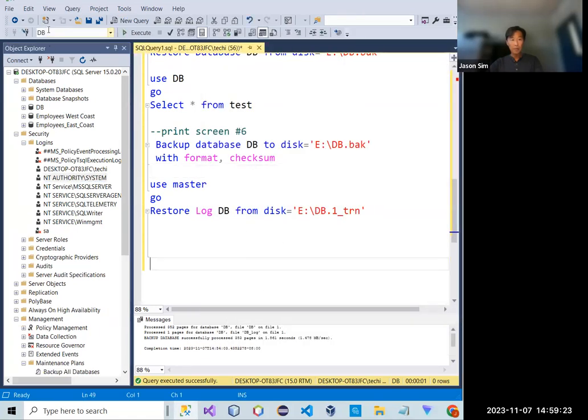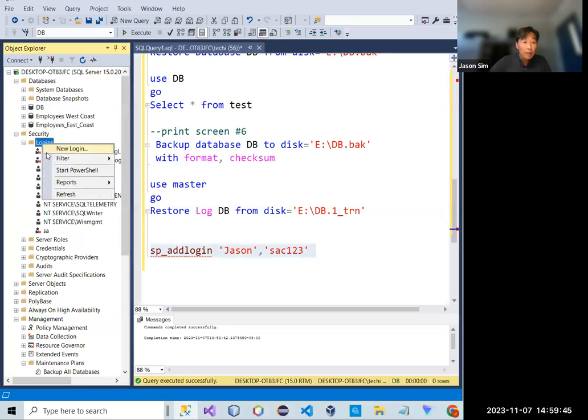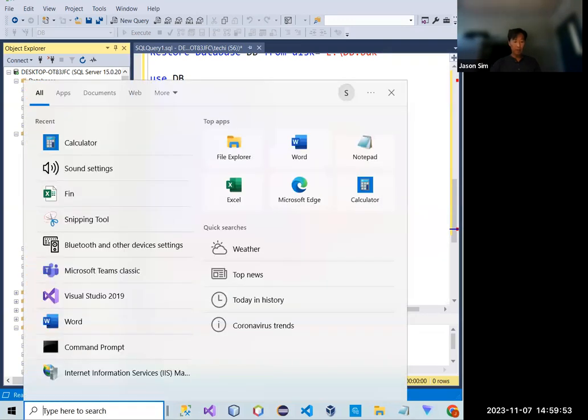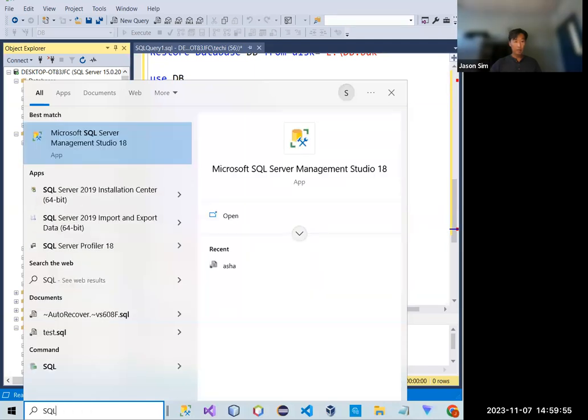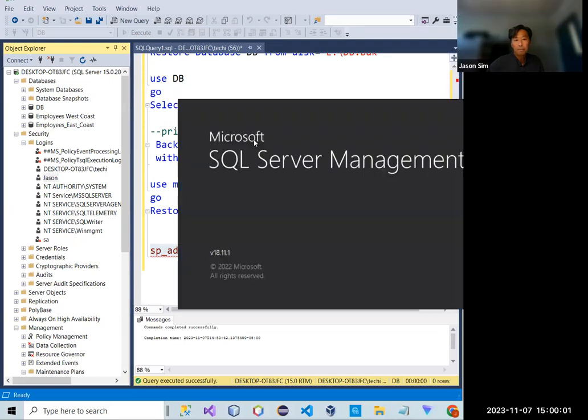Now you notice that I'm pointing to my DB here, right? So here I could say something like sp_addlogin, put our name and the password. I'm going to give SEC123. If I highlight that and run it, and then right click and refresh, I should see Jason as a login. So what this means is if I open up another SQL, there you go. I'm just going to open the second one.